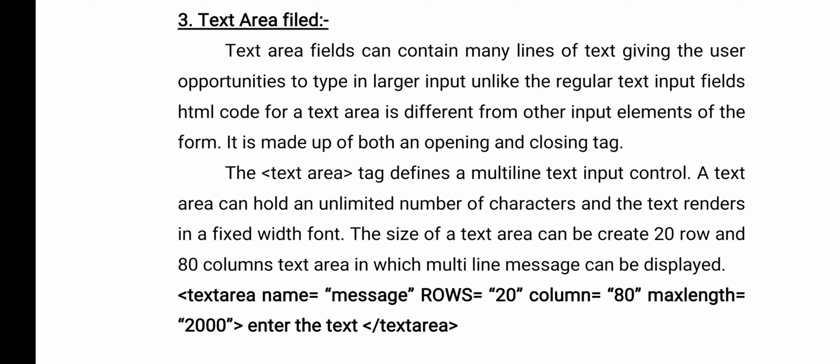Here I have given one definition of the text area field, once you check it: text area fields can contain many lines of text. So a text area field can contain many lines, more than one line. If it is only one line, you can go with the text field, but if you have more than one line, then you can use the text area. Using this, the user can enter large input to the server. Large input means more than one line.